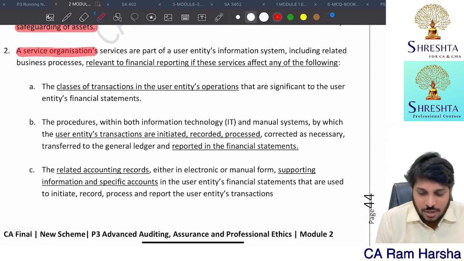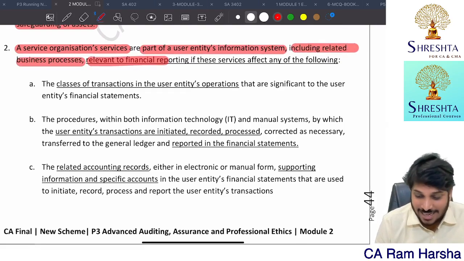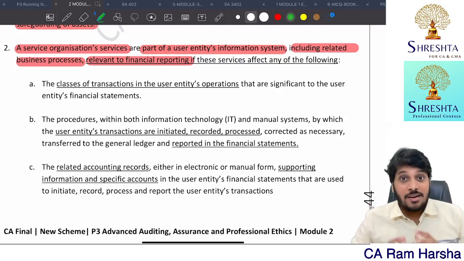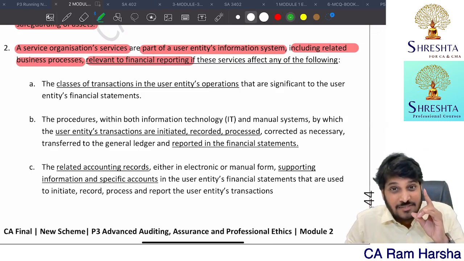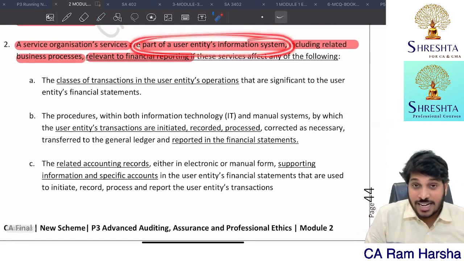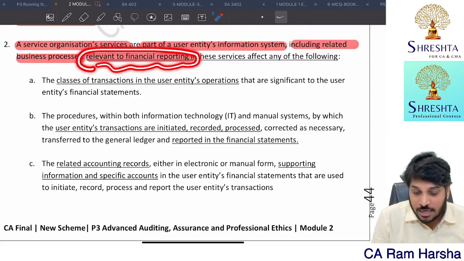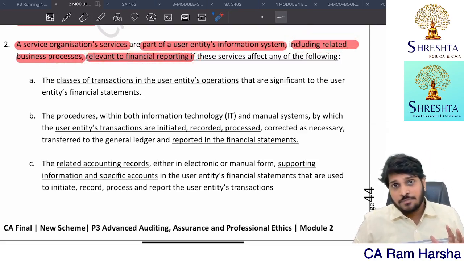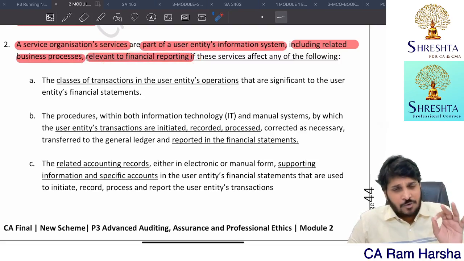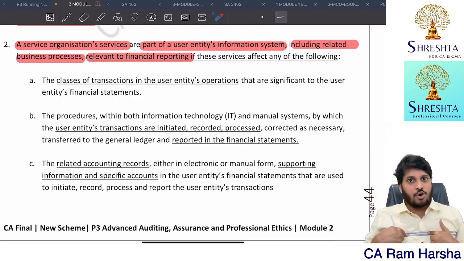Now, a service organization's services are part of the user entity information system, including related business processes. They are relevant to financial reporting. So when service organization services are part of the user entity information system and business process, and most importantly, when they are relevant to financial reporting, when the services provided by service organizations are relevant for financial reporting. Remember, only when they are relevant for financial reporting, we apply the 402 standard.